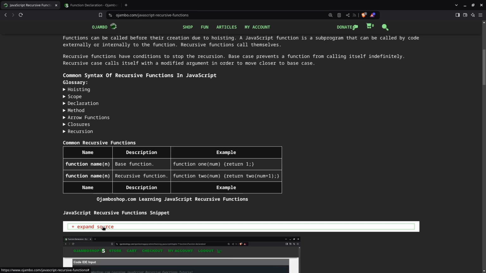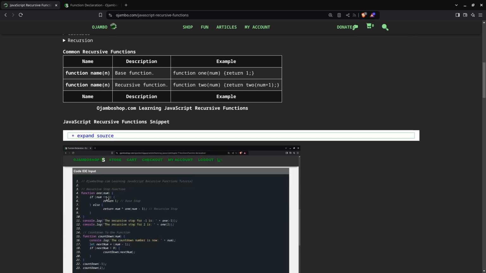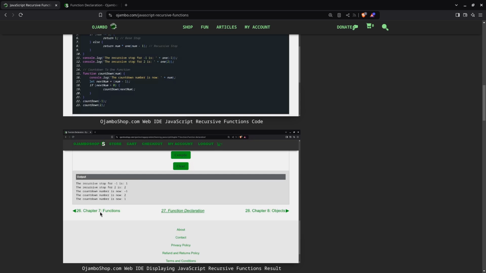So the source code is here. You can click expand to see it, or you can look at the screenshot and the output here.